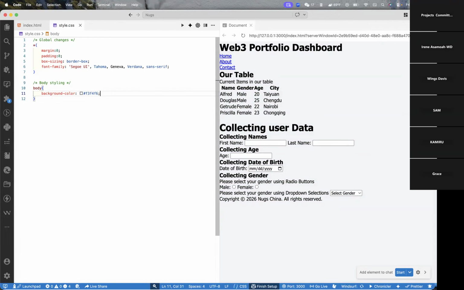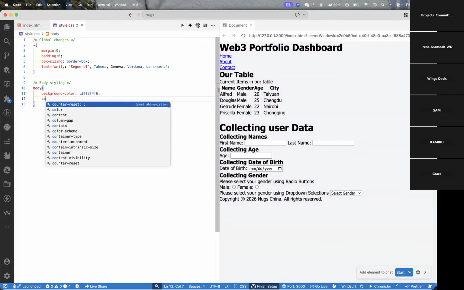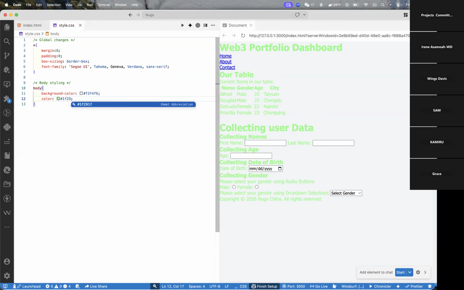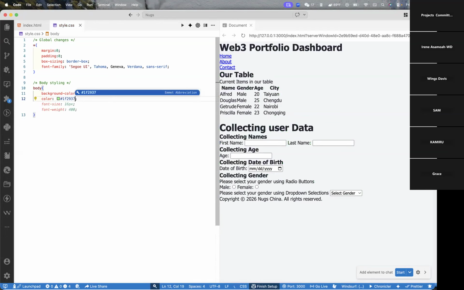Okay, good. And then I'll give the font color. So for color, I also use color codes. For that one, I'll do 1F2937. Okay, so that's the color code that I'm using. It's dark gray.